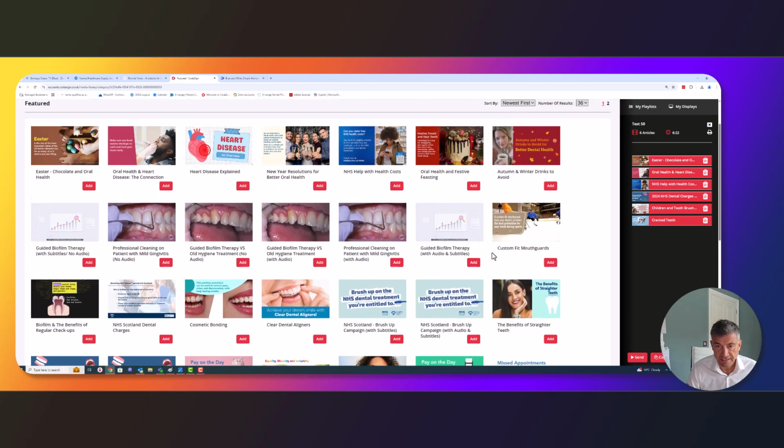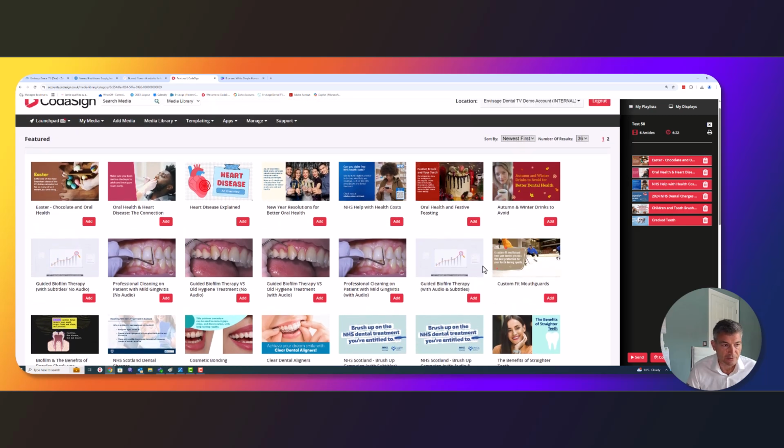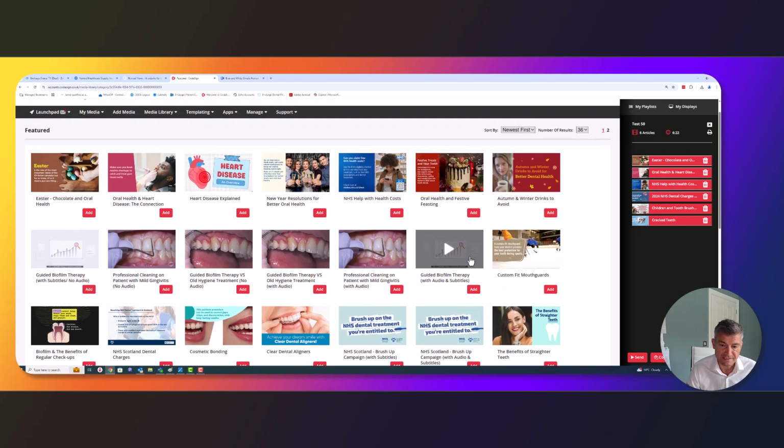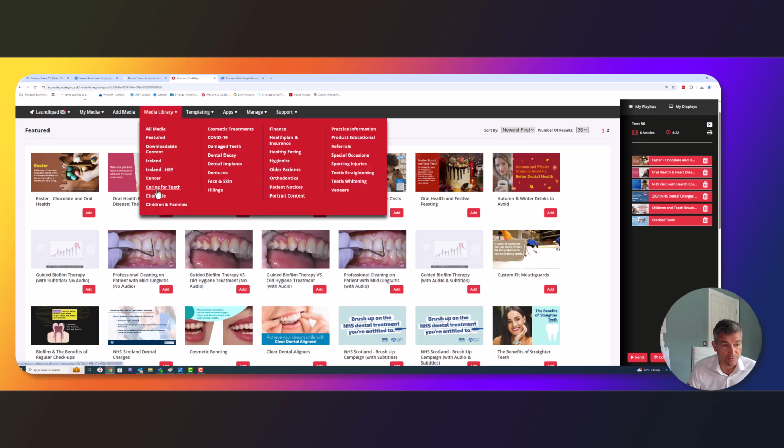Big array of content, as you can see, and that goes on and on, page after page. If you have a specific healthcare priority, or something you want to promote in particular, such as, let's just home in on it, orthodontics, maybe aligners, you can go to the media library, where it shows you the items listed by category. So teeth straightening or orthodontics, whatever you want to use.